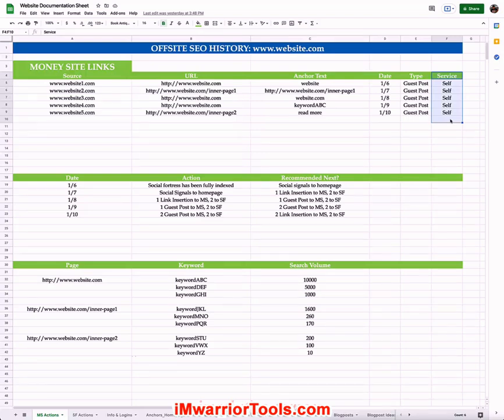The next part will be just the actions or the changes that you do to your site. So this is where you document all the actions. Maybe you've created your social media fortress and then got them indexed. You can put it here. You can do social signals to your homepage. Maybe you've built a few links to your money site, maybe a guest post, or maybe you changed your SEO titles for all your pages. Maybe you've done a content audit, stuff like that. Basically, this is where you're going to be documenting all this information.